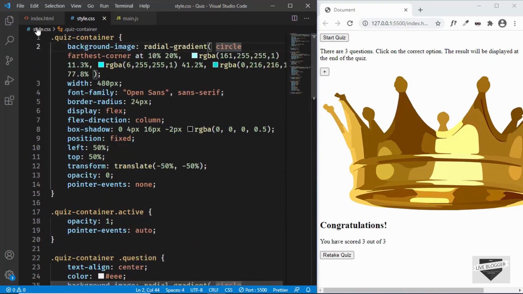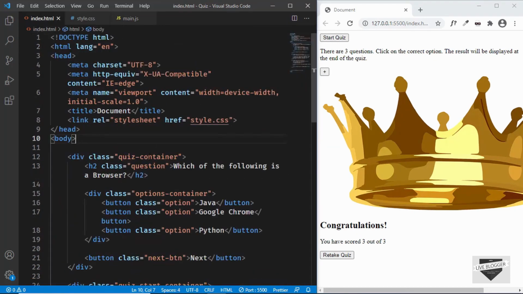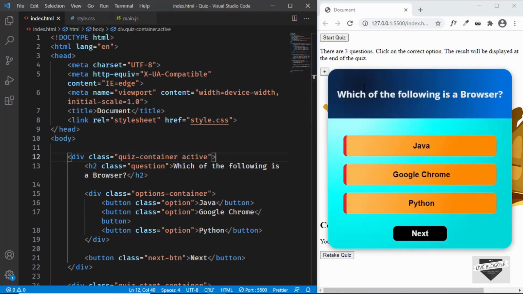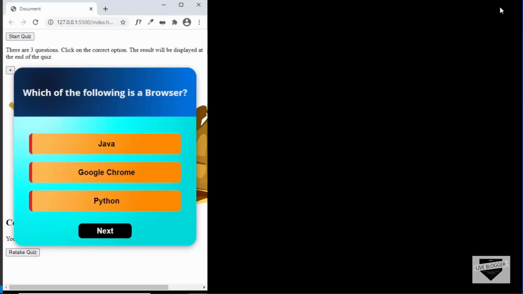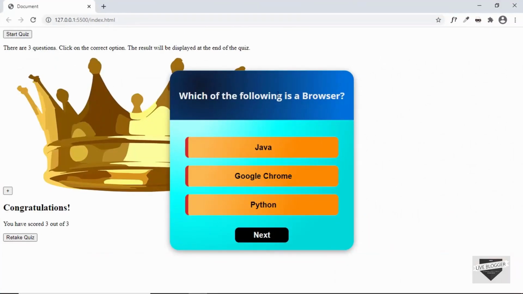So let's go back to our HTML and add the active class to quiz container, and let's see whether it is being displayed. So here I'll just type active, and here we can see that our quiz container is being displayed on top of everything, and it is in the middle of the screen. If I make the screen bigger, we can see that it is still in the middle of the screen.